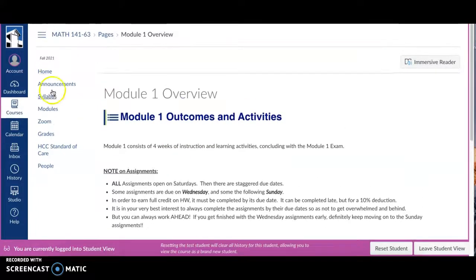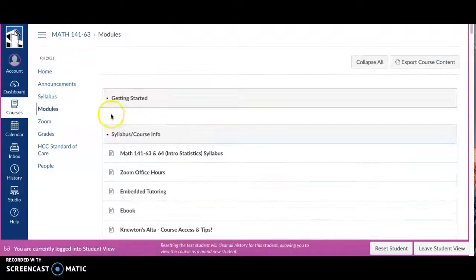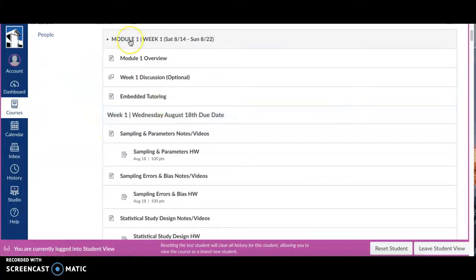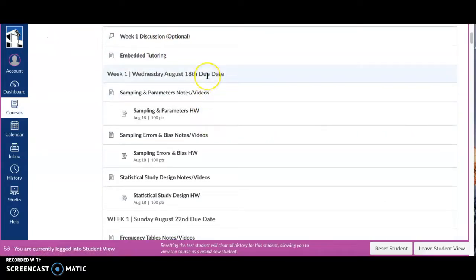For Module 1, I'm going to go back out to the modules. This is always a good view. So we've done Getting Started and the syllabus course info. Now Module 1 will be 3 weeks long and then an exam week. Week 1 always starts with an overview of what we're learning, an optional discussion if you have questions, the embedded tutoring link again for your access. And then there's a list of what's due on Wednesday.